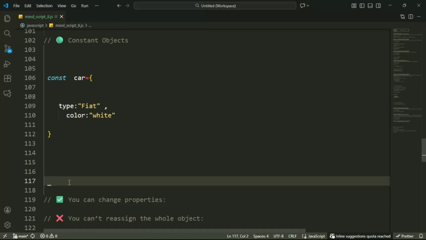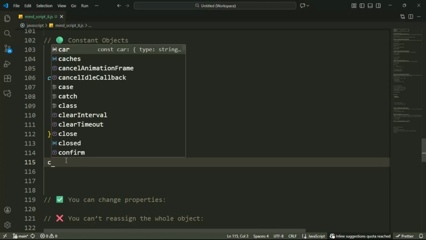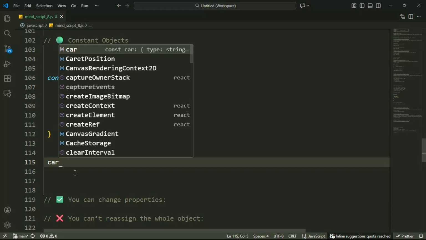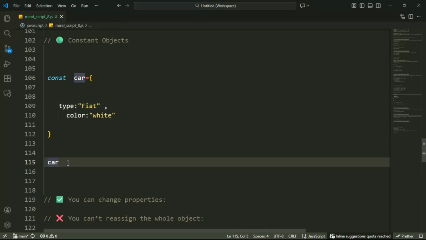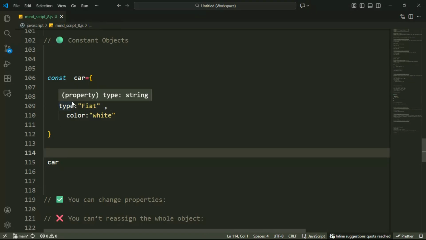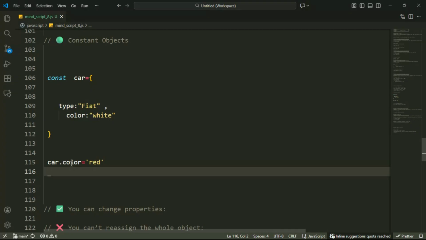Let me change it here. I want to change the color, then I want to add new keys. If you want to access your key, you see this is the key and this is the property, and the whole thing is the properties. Then car dot color, meaning white color. So car dot color is equal to, I want to change it to red. Then car dot owner.